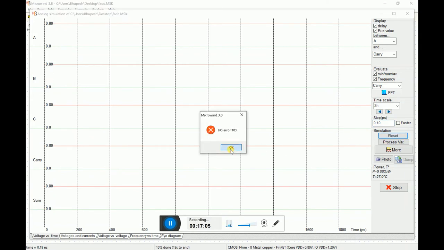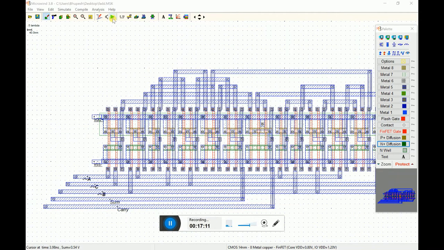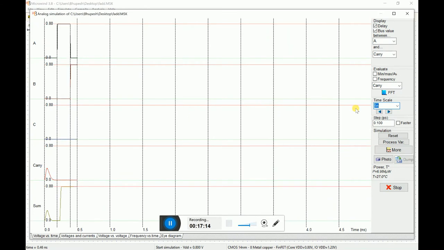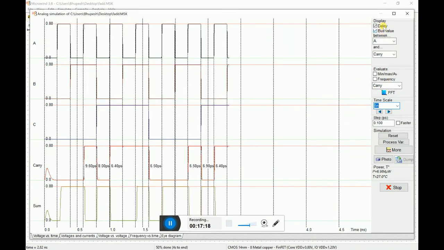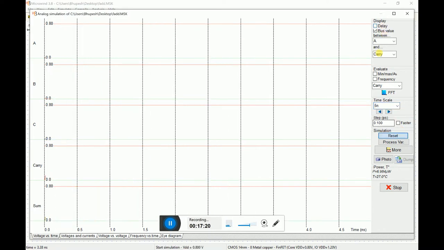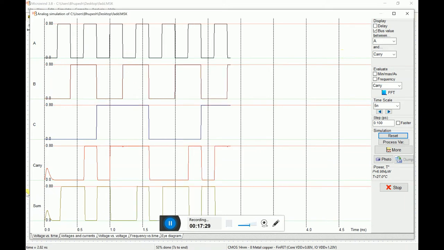Okay, so probably I should not slow down that much. So we restart the simulation. I just remove this delay value, so then we do not plot this, so you can measure this. So here we can see that yes, this full adder works. So these are the sum and carry outputs. They come as a pulse.